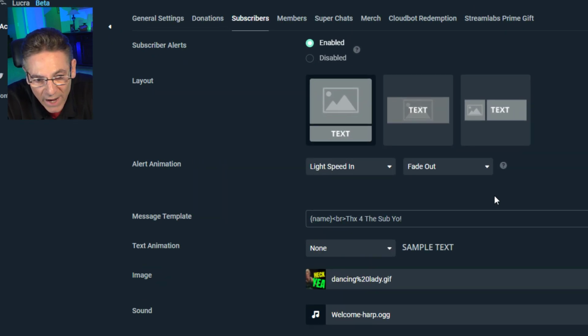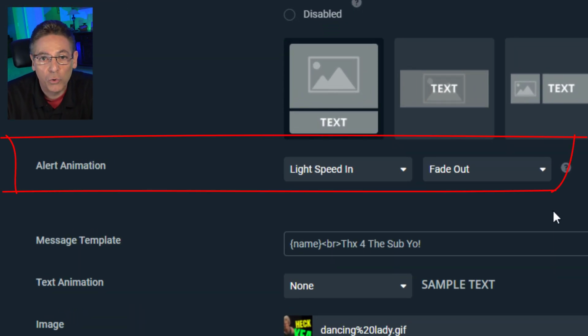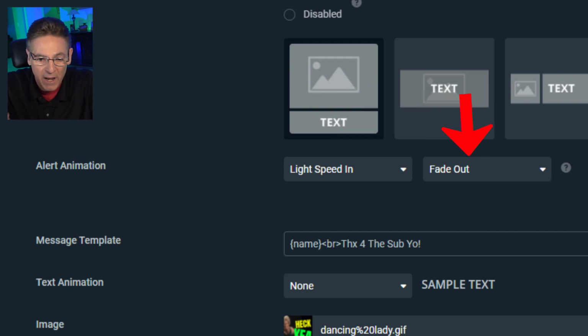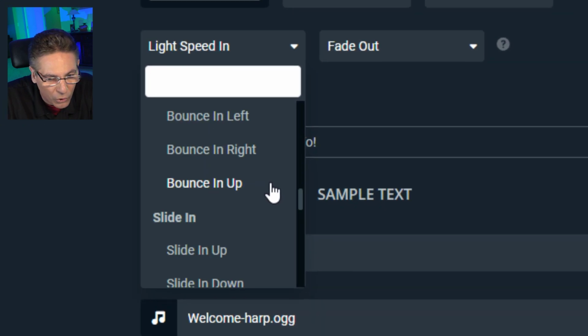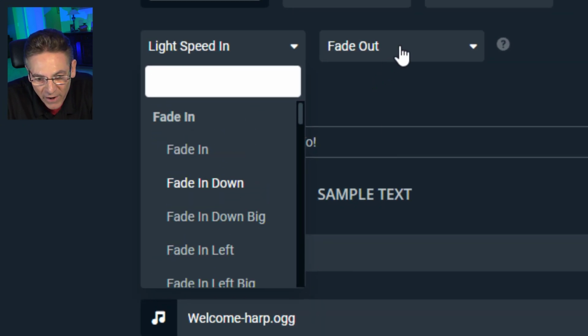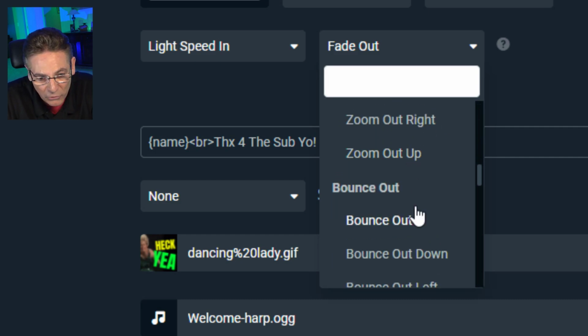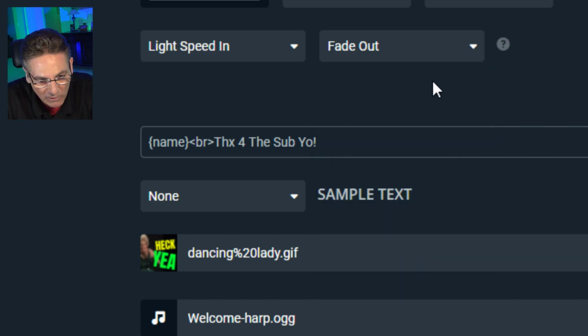Now you can apply animations to how your graphic comes into view. You have both an in animation and an out animation, right? So you have all these great different kinds of cool stuff to choose from, and then fade outs, the stuff that is applied when it leaves view. I have all this cool stuff. So boy, you have a whole bunch to experiment with there.